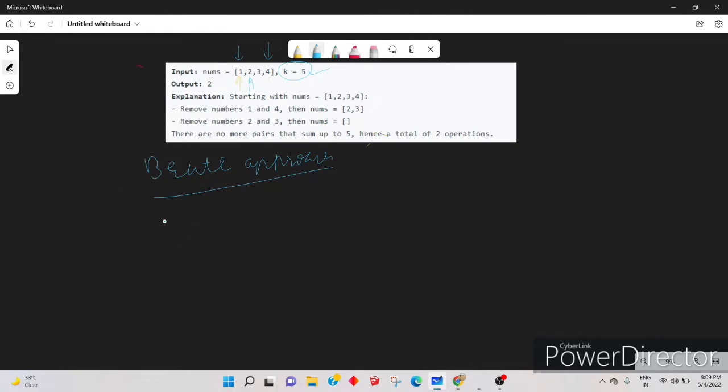In the brute force approach, let us first consider an array of numbers. We are considering elements 1, 2, 3, 4, and 4. The brute force approach says that we have to traverse the whole array two times. It uses a two pointer approach. We traverse the whole array for every element and find if the sum of the first element and another element equals k or not.